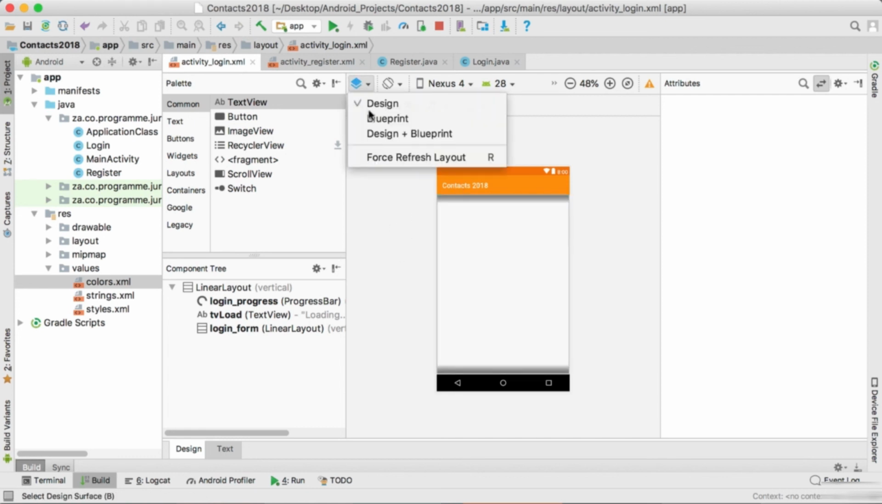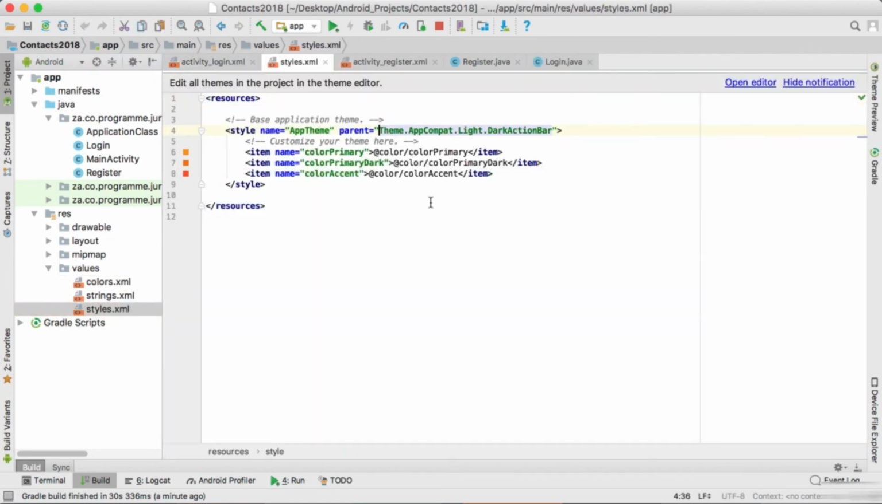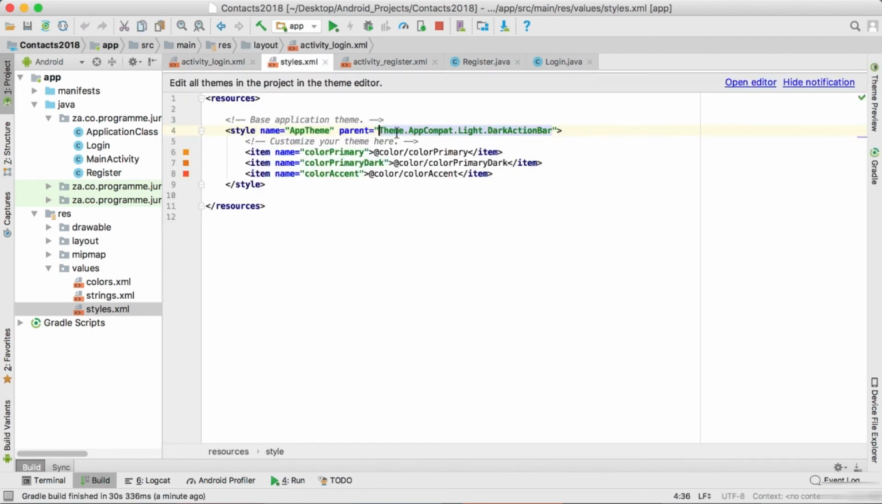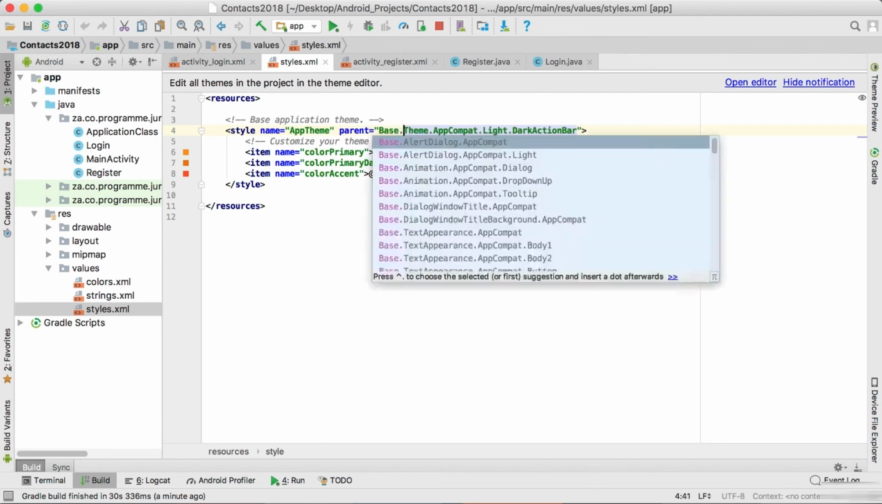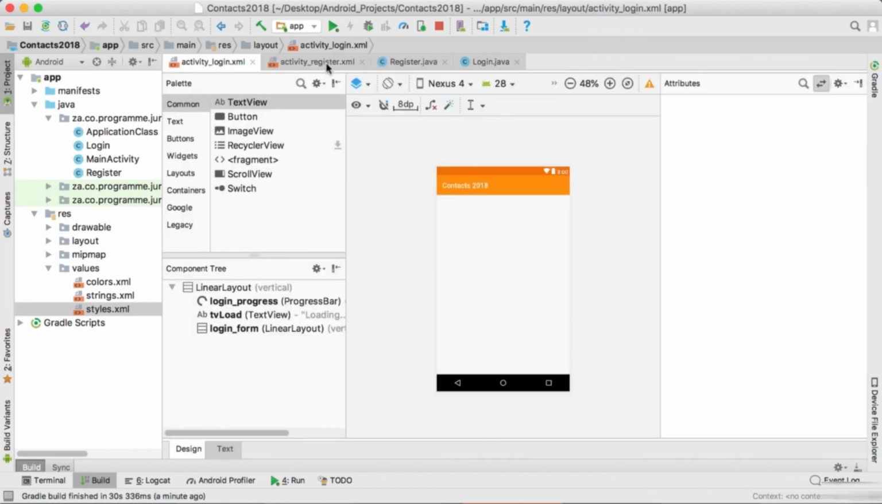You can just force refresh your layout, and then also, if you go into your styles XML, some people had a problem here where they're not actually seeing the action bar there. So if you're not seeing the action bar, or you're not seeing anything at all here, what you can do is to change this. Just add the word base there and a dot, and that will change your theme to the base theme, which could probably help you there. So just go and play around with it. On my Mac, I don't have any problems with that.